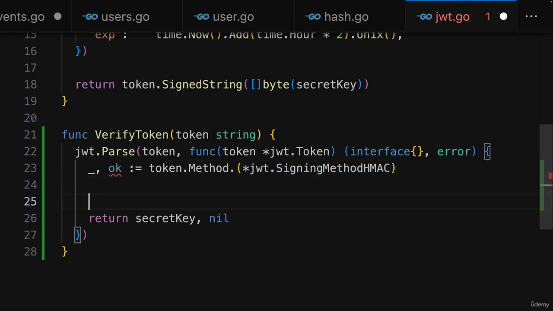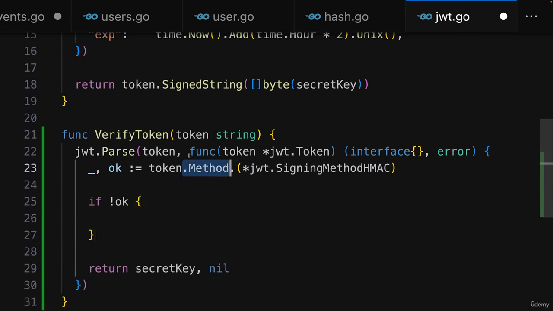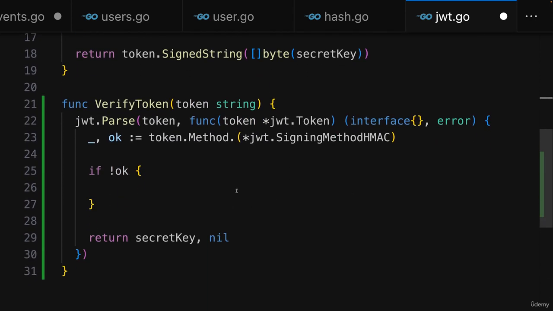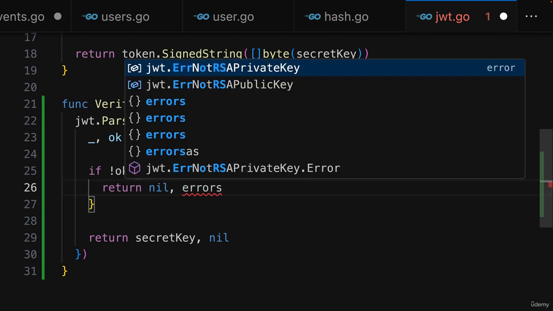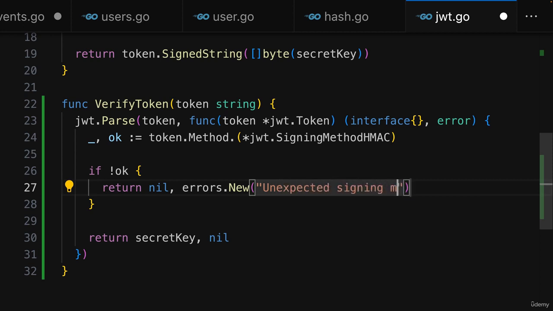Therefore, I can then check if not okay, so if the method that was used for signing the token is a different method and not the method we used in the end. So if that's the case, I of course want to return an error, because in that case the token is definitely not valid. So therefore here in this inner anonymous function here, I'll return nil for the secret key because we got an invalid token, so I definitely don't want to share my secret key. And instead I'll create a new error in here with the errors package and say unexpected signing method, for example.